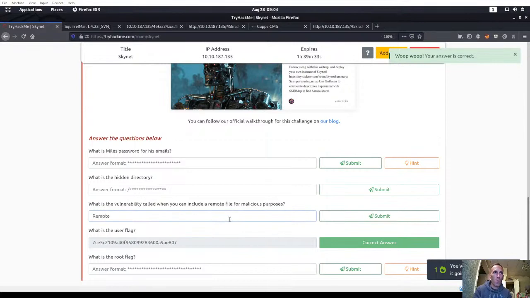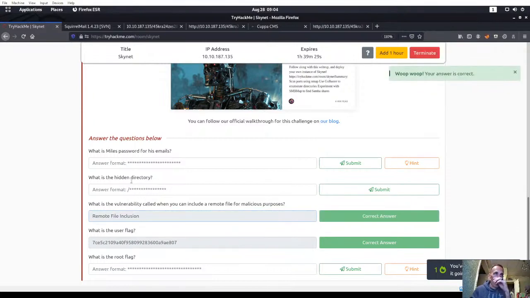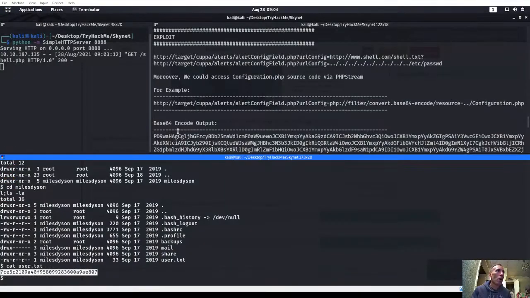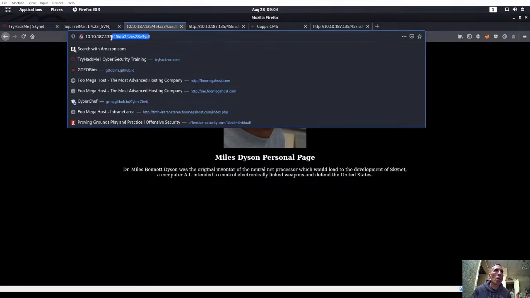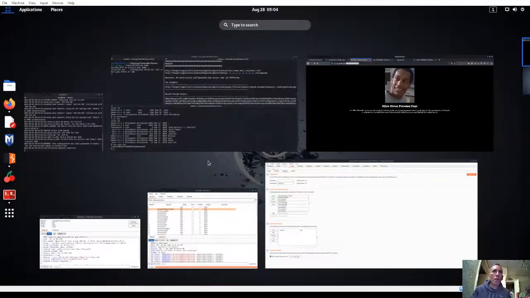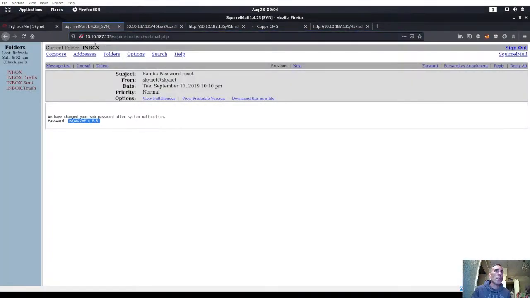This should be remote file inclusion. Hopefully I spelled inclusion correctly. Okay. What is the hidden directory? We did actually find that. That is up here. I missed a lot of things. I did not know there were that many questions to this one.